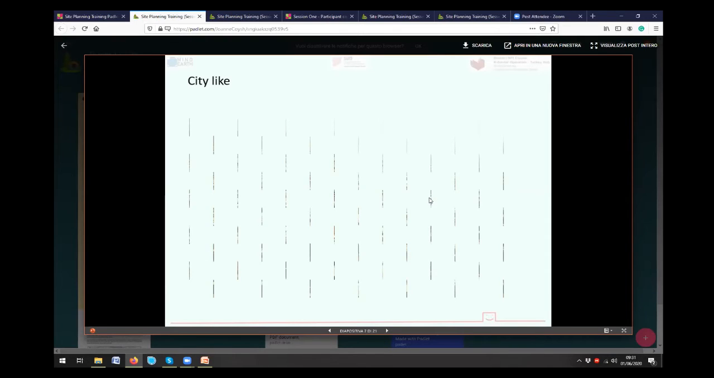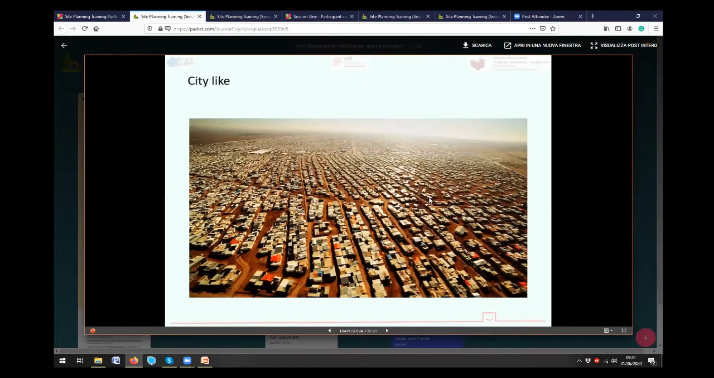This is a city-like settlement. This is still a refugee camp. It's very famous, this refugee camp. This is Zaatari camp, which is hosting a lot of Syrians in Jordan. If we look at this photo, this is a city. It's a city not just because many people are living here, but because the structure itself of the camp suggests that it has been shaped like a city.